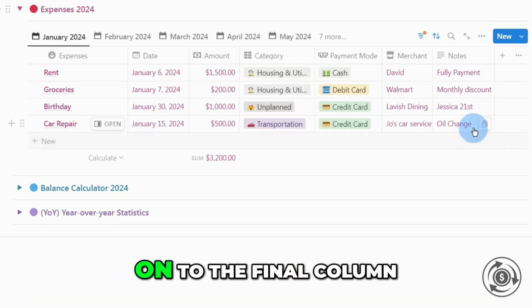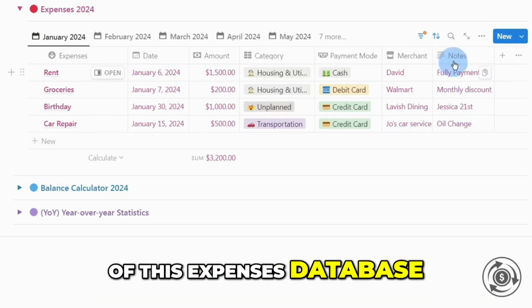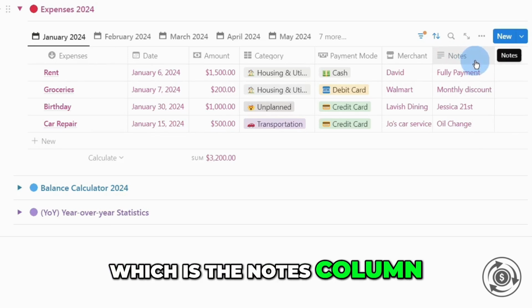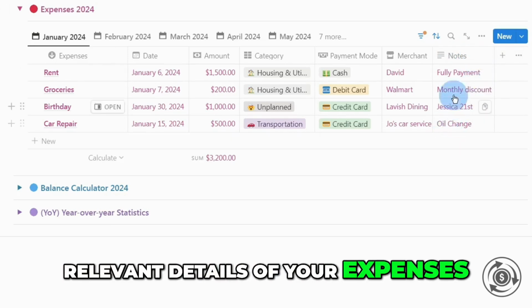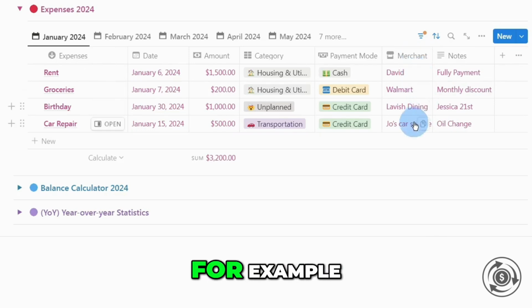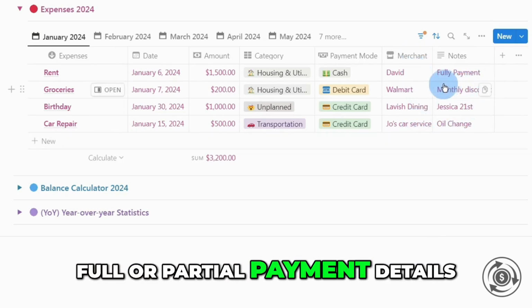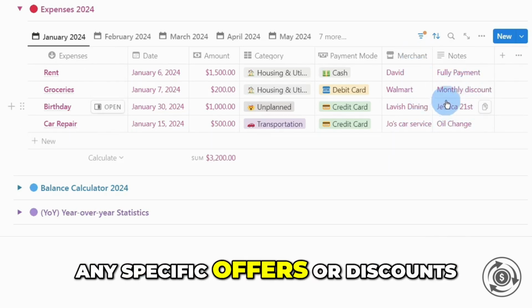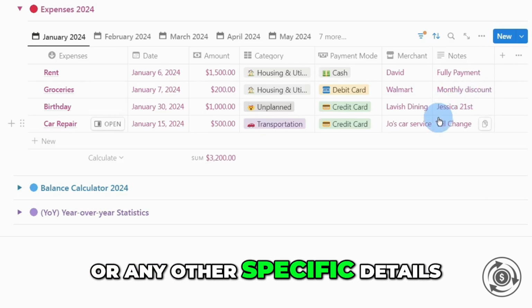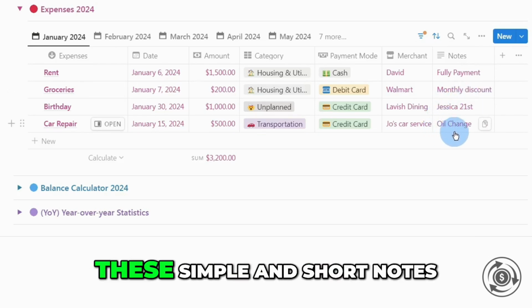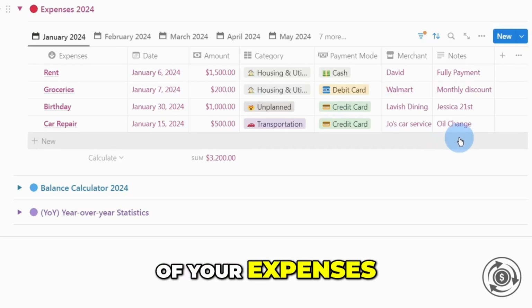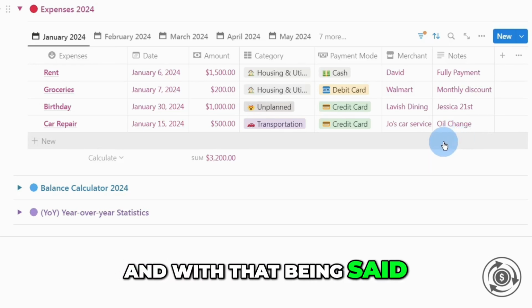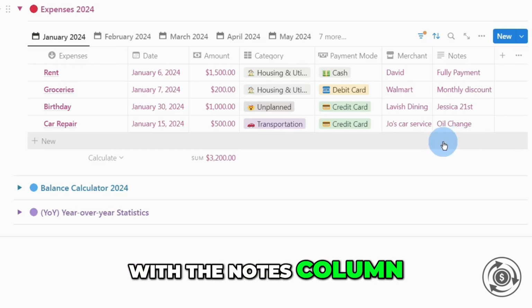Now let's move on to the final column of this expenses database, which is the notes column. This column allows you to add relevant details of your expenses, just like the merchant column. For example, full or partial payment details, any specific offers or discounts, or any other specific details as you like. These simple and short notes can help you identify and remember details of your expenses. And with that being said, we're done with the notes column.